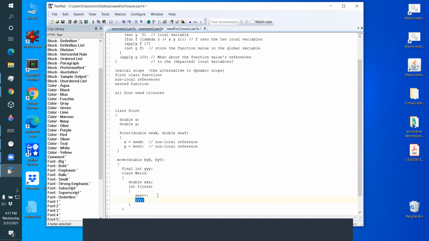So you end up with some pretty confusing rules in Java. Non-local references are kind of allowed as long as they're to your own variables. Non-local references are allowed to your outer variables, but only if they're final, so they can't be changed. And yeah, it's all about not having all four of these. Because if you have all four of those, then you need closures. And Java was designed not to have closures. The original design of Java didn't have closures.